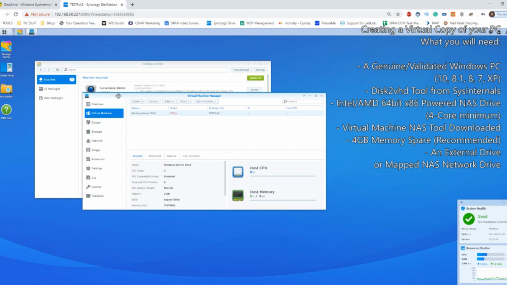I nevertheless recommend, if you are going to use a Synology NAS, make sure it's at least an Intel or an AMD powered one, a 64-bit x86-based processor. 4 cores I would recommend, because you're going to dedicate at least 2 cores to this virtual machine. And in terms of memory, you can get away with 2 gig of memory, but I recommend at least 4 gig to be utilized by any virtual machine.